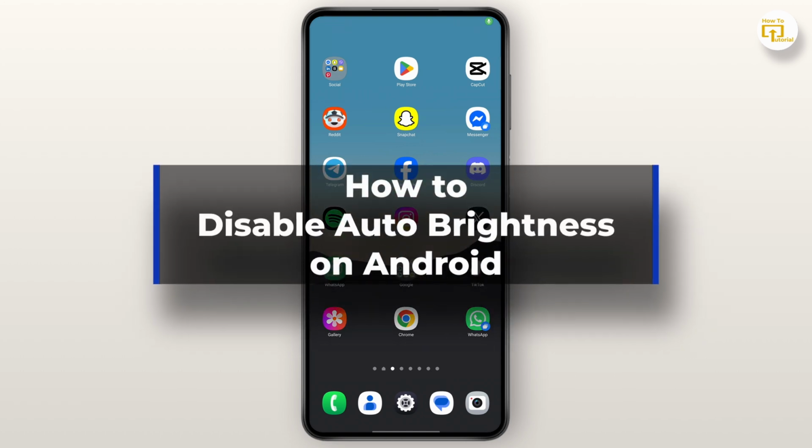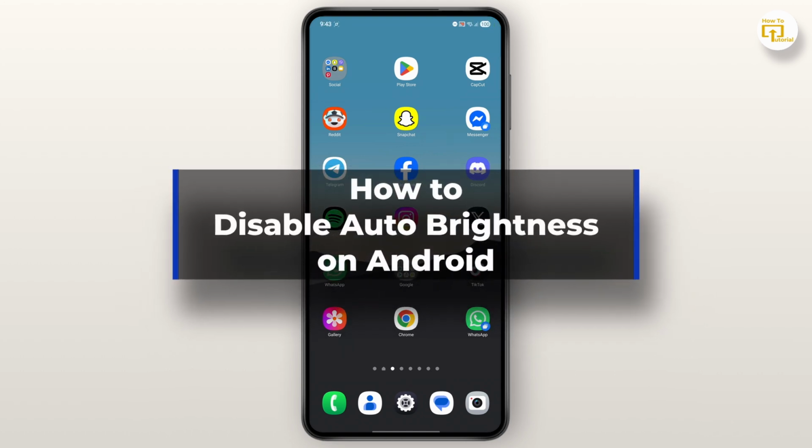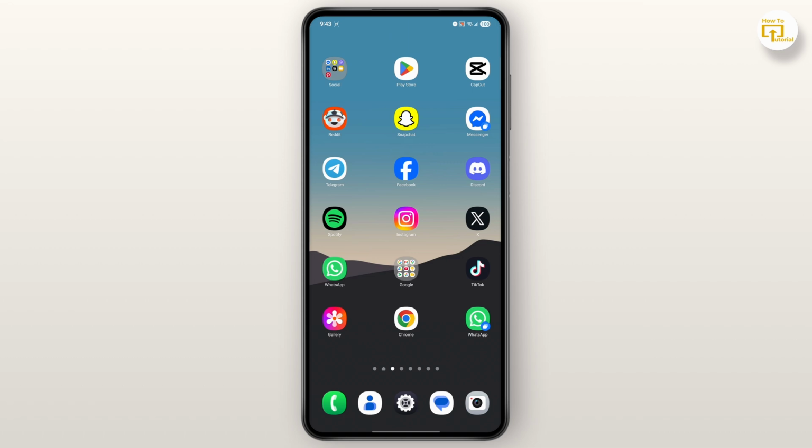How to disable auto brightness on Android. This tutorial shows you how to turn it off so you can control your screen brightness manually.